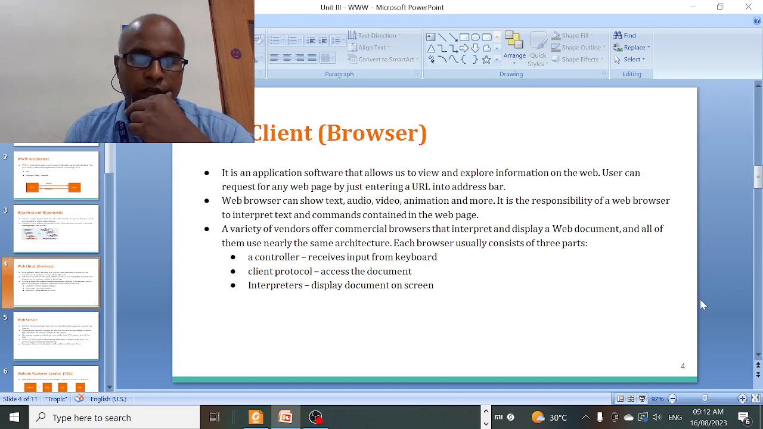Each browser consists of three parts. The first one is a controller, the second one is a client protocol, and the third one is the interpreter. A controller receives the information from the keyboard. Whenever the user types information into the system, we call that the controller. The client protocol is how the client accesses the document from the server, and the interpreter displays the documents on the screen from the server to the web browser.